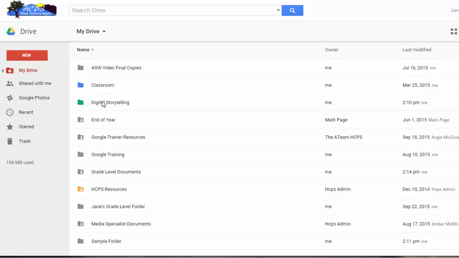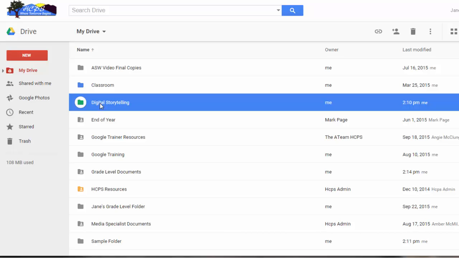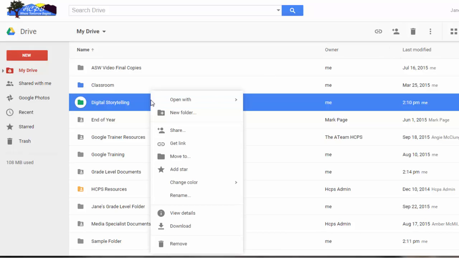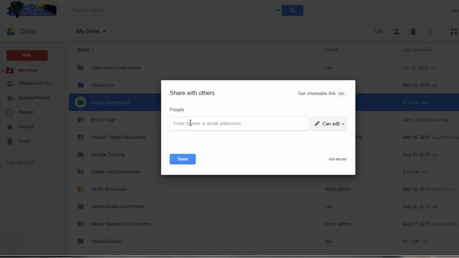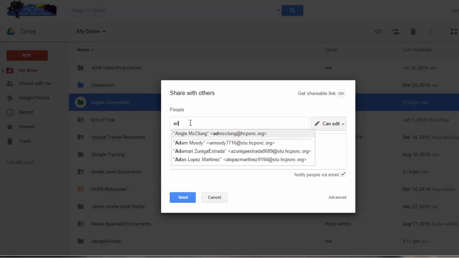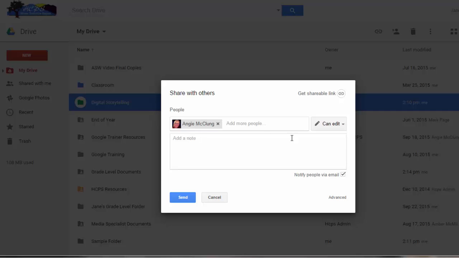So what I'm going to do is either single click and go up to my share button, or I can right click and choose share. And I can decide that I want to share this document with someone. So I'm going to share this with Angie. And then I have to make some decisions.